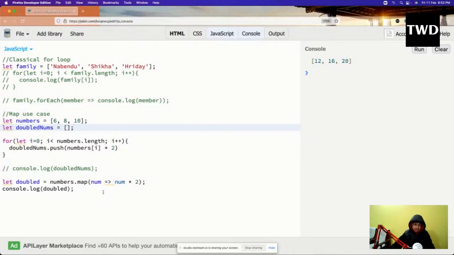Map is used a lot, means a lot, in React. And there is something in map which is different from for each. For each we are not returning anything, we are just looping. But with map we are returning something, actually returning this array. This doubled will contain this array. So we are returning something in a map. And with map, there is one more thing. What happens if you have more than one line? So this is a shortcut. This is a sort of shortcut.